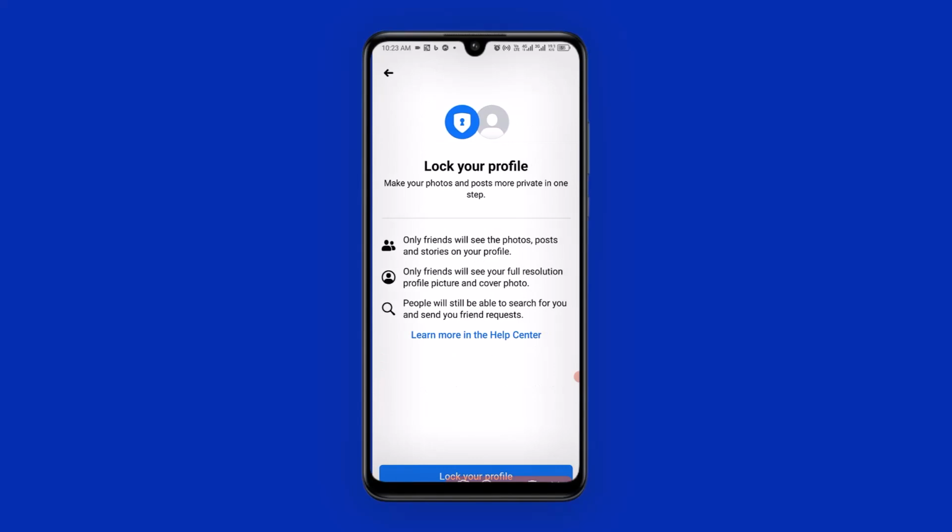So the first information here states that only friends will see the photos, posts, and stories on your profile. Only friends will see your full resolution picture, profile, and cover photo. People will still be able to search for you and send you a friend request. So these are all the three options that you are entitled to when you lock your profile on Facebook. So for you to finally lock your profile, simply click on Lock Your Profile.